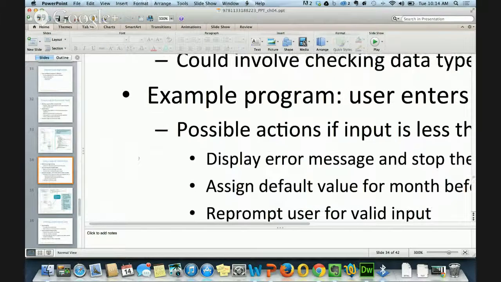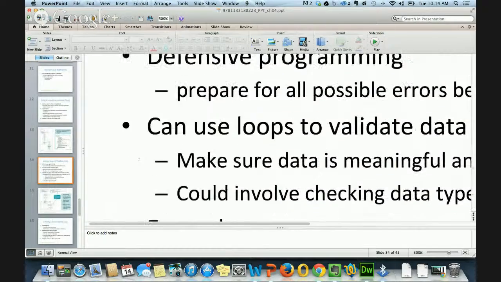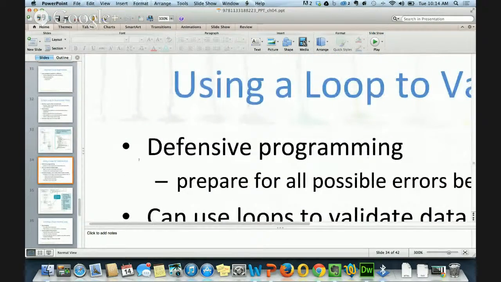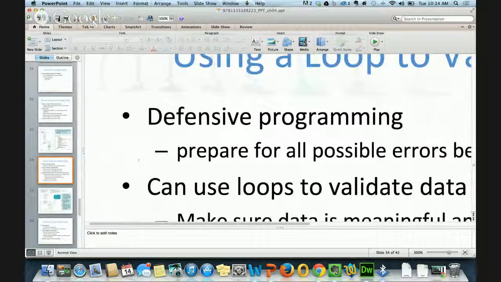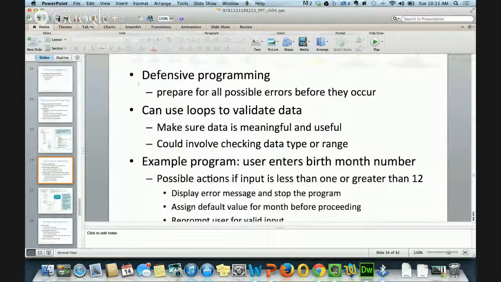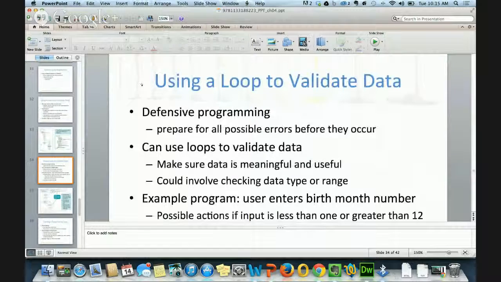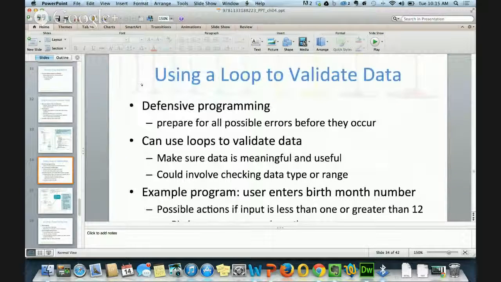Okay, so in this next slide, which is just in your book, we're using a loop to validate data. This is the other thing that we can use a loop for. And let me make this down a little bit. 150. We can use a loop to validate data. These are the things that are listed out on page 141 in your book.